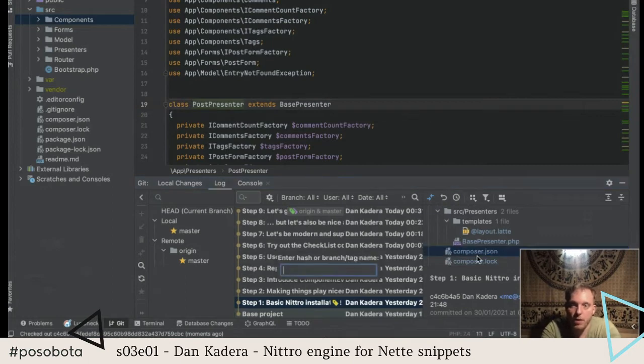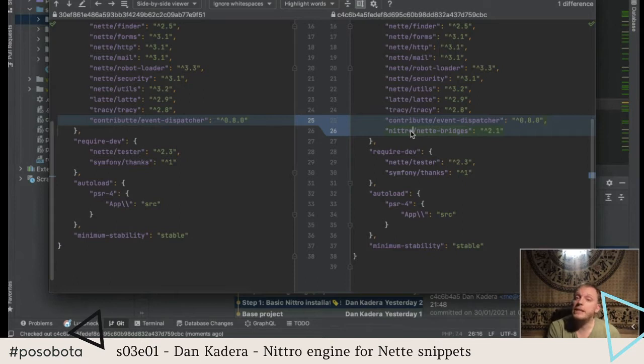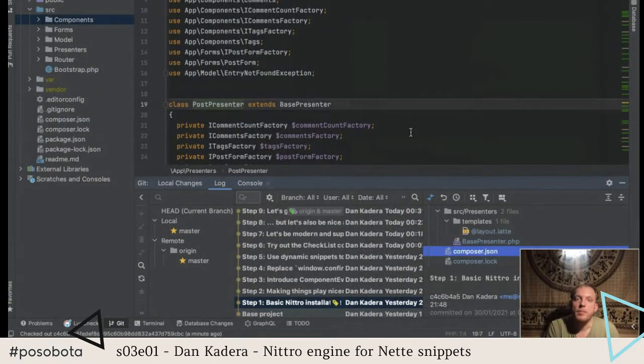For one, we have installed the Nittro Nette Bridges package. That's just a bridge which gives you a couple of Latte macros that you can use in your templates. And it gives you a couple of shorthands for dealing with the most basic things related to building an AJAX-driven backend for your site.